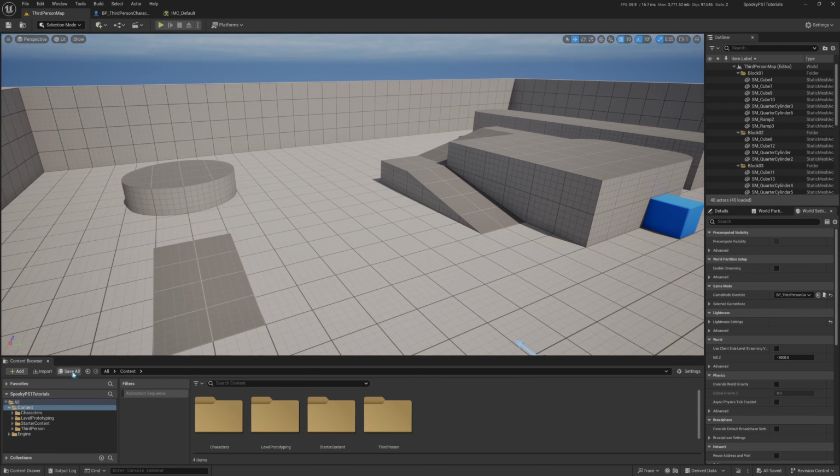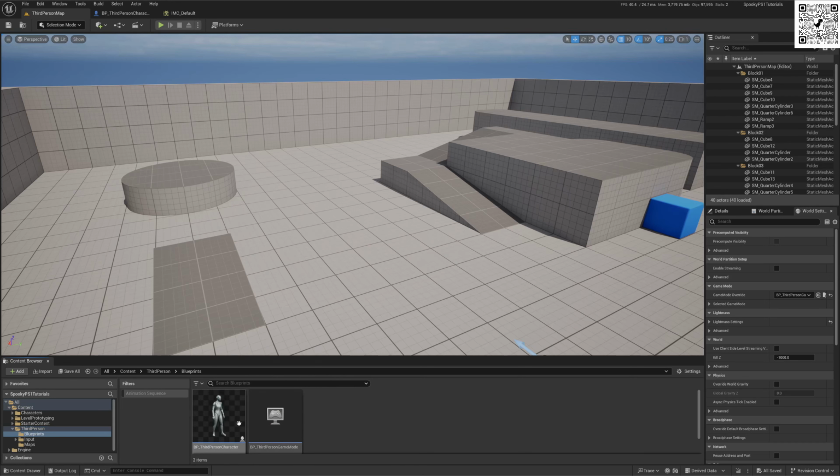Right, so first of all, you want to go down to your blueprint, wherever your blueprint is. So third person character. I will just give you a tip right now from the man himself, me.